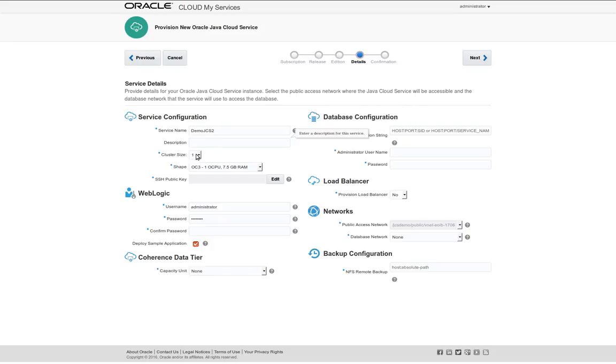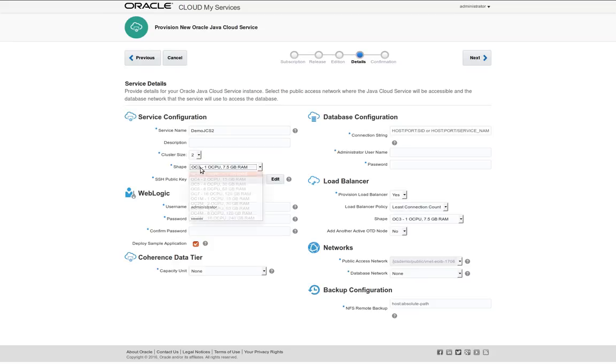We won't give it a description. We'll pick the cluster size. As you can see, I get a choice of 1, 2 or 4 for the cluster size. This is going to be the number of WebLogic managed servers I use. I only have a choice of those numbers in the web UI, but there is a matching REST API where I can specify any cluster size that I want, even odd numbers if I wanted to. So we'll pick 2, and then we're going to pick the compute shape.